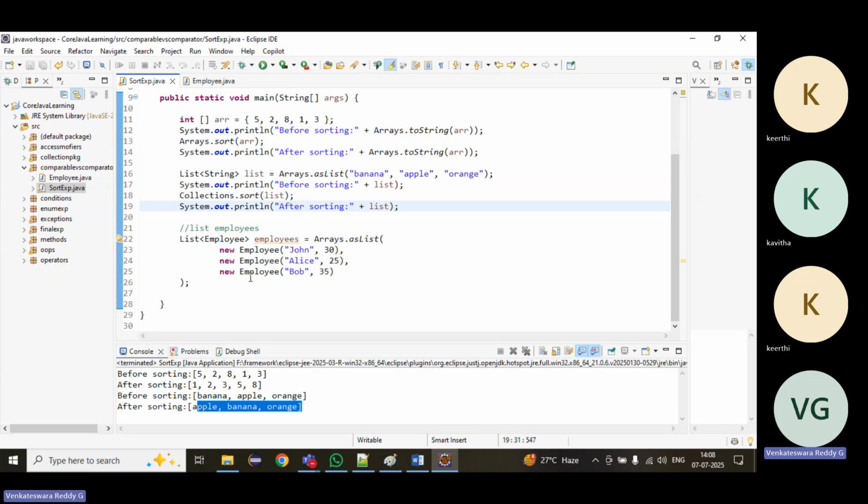Instead of creating employee 1, employee 2, employee 3 and adding them, we can create directly like this: Arrays.asList, and pass new Employee, this is one employee, then comma, second employee, third employee. We can create the list directly.